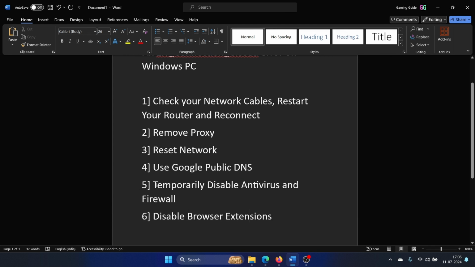The next solution is to temporarily disable antivirus and firewall. So as for antivirus, if you're using Windows Defender, you do not need to disable it. But if you're using a third-party antivirus software, then please disable it.